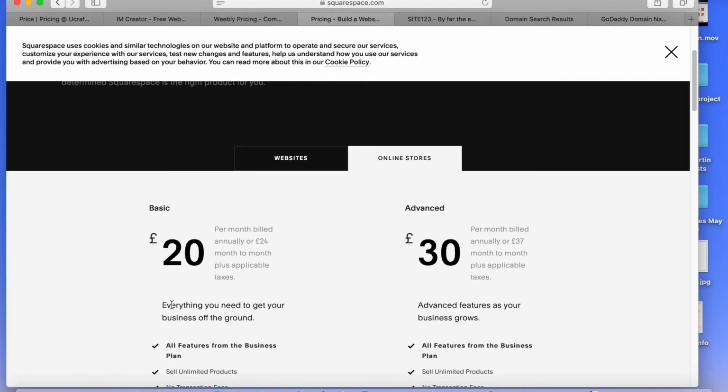Now, obviously we're paying £20 a month for a basic plan, or you can have an even better version for £30 a month, which seems to me very expensive. To be paying £360 a year plus VAT for an all singing, all dancing Squarespace site doesn't do it for me. So let's have a look at another one.